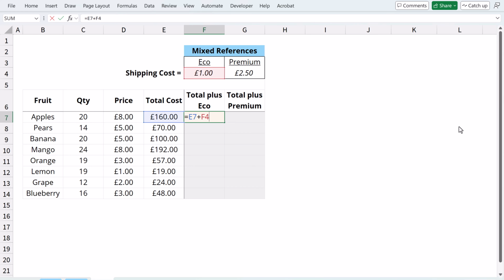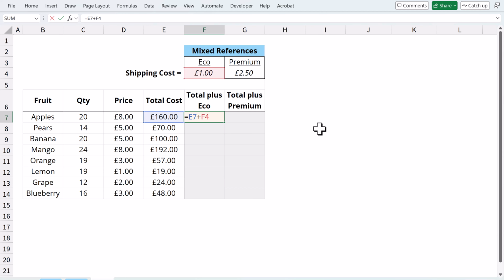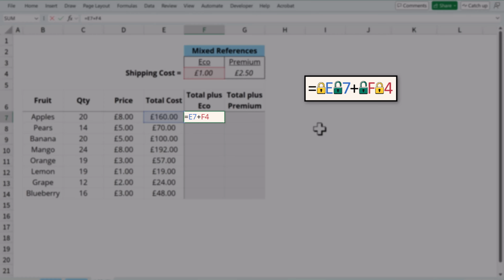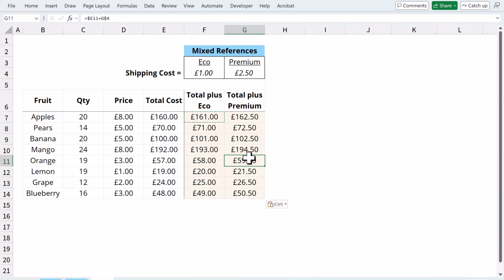Well, let's break it down reference by reference. The total cost should always come from column E, so we want to lock that column. And the shipping rate should always come from row 4, so we want to lock that row. The rest of the references, they can stay unlocked. That is, they can stay relative. So that means that they can pick up the correct values as the formula is copied across and down. This means our formula looks like this. And now, when we copy it across and down, it all works beautifully.